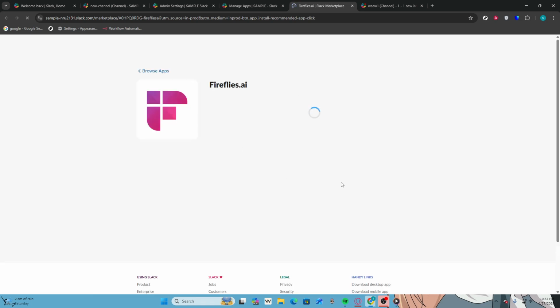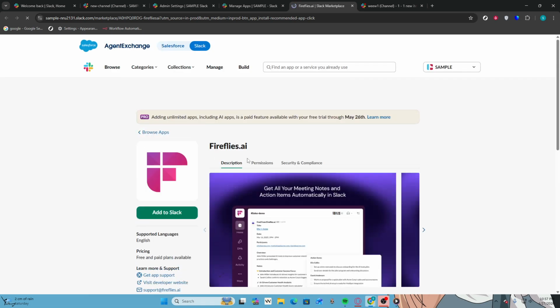This action initiates the installation process of Fireflies AI into your Slack workspace. Depending on your internet speed, this may take a moment. Wait for the confirmation that the installation was successful before continuing.